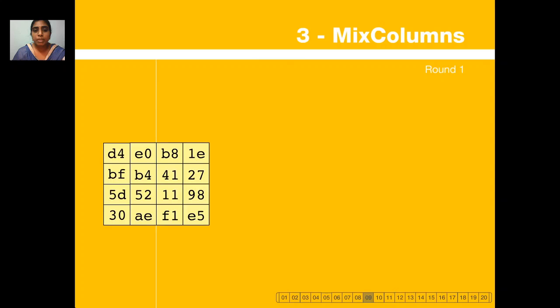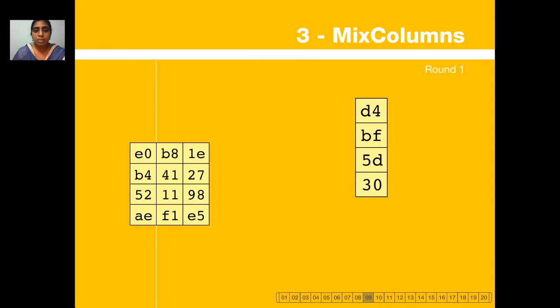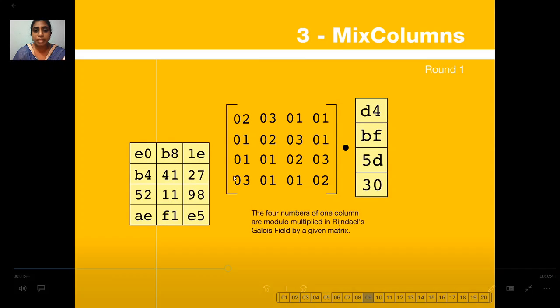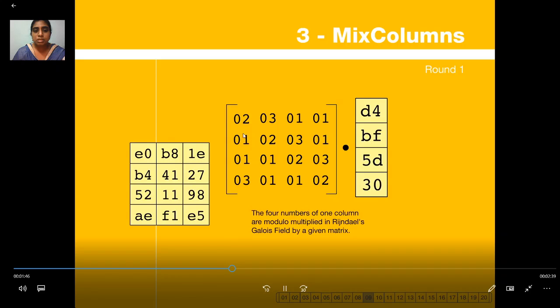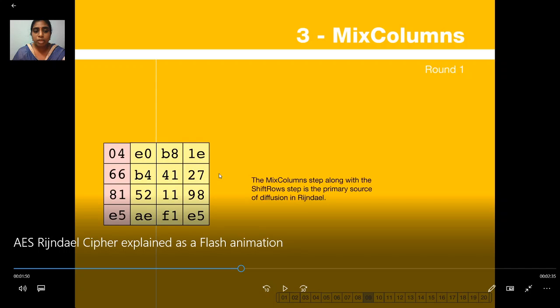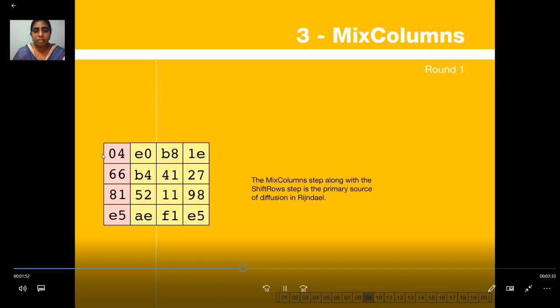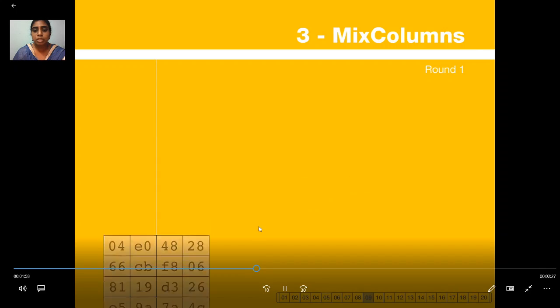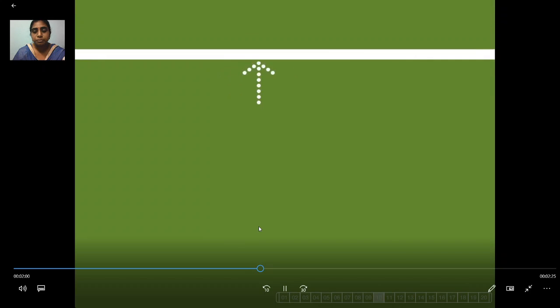Then coming to the mix columns. In the mixing of columns, we are going to take the constant matrix value. Then we are going to take the first column value. Then we are going to do the matrix multiplication. Then we are going to store the result in the state array. Similarly, we are going to do it for all columns in that fashion.